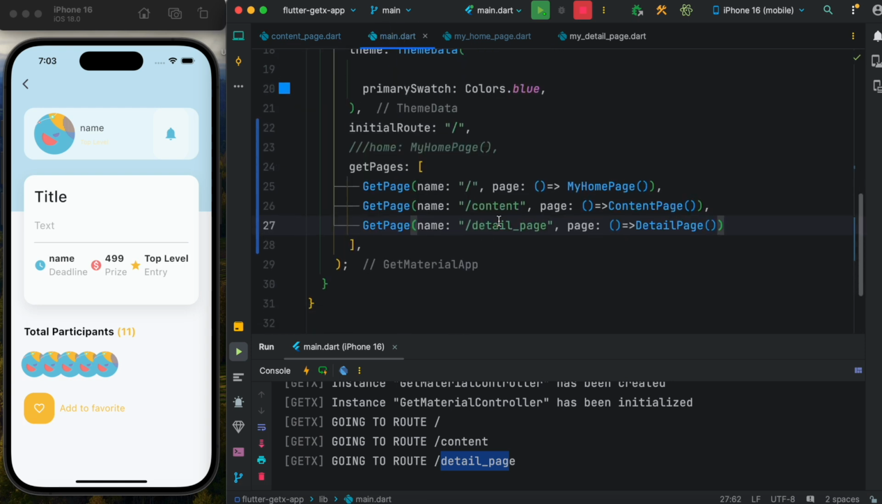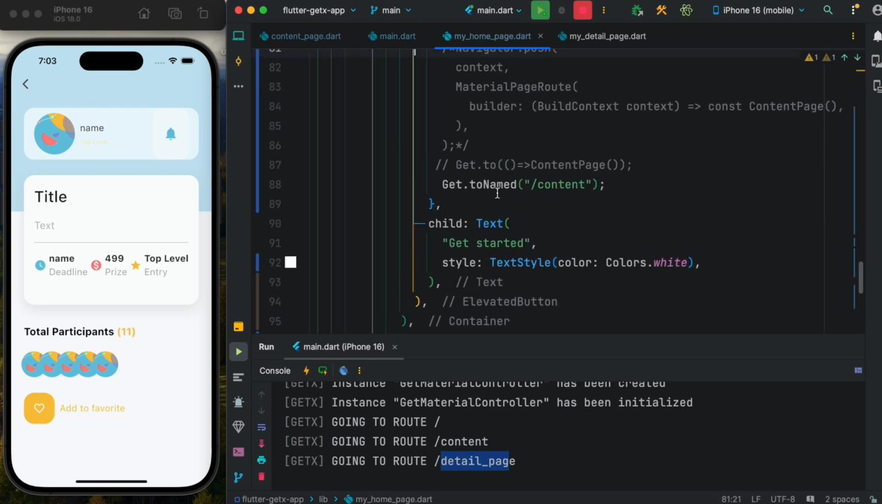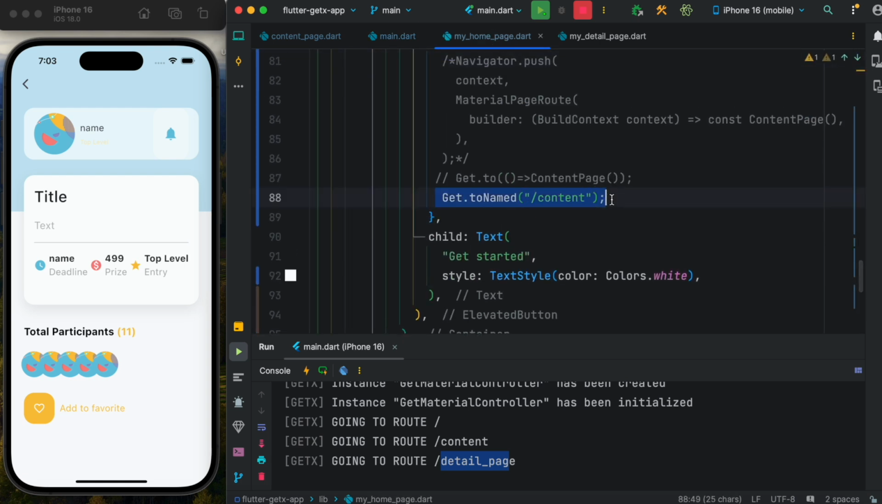So if you have get pages, a list of pages, then you have to have a list of routes, and for each of the routes you have to have each of these screens. And then wherever you want to use a screen in your app, you have to refer to them using this name. And most of the time we use get.toNamed.